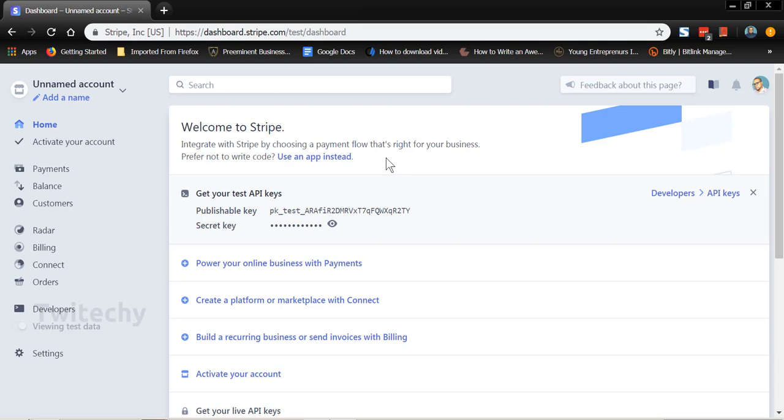So why is security very important with these online payment portals? This is just like a bank account.